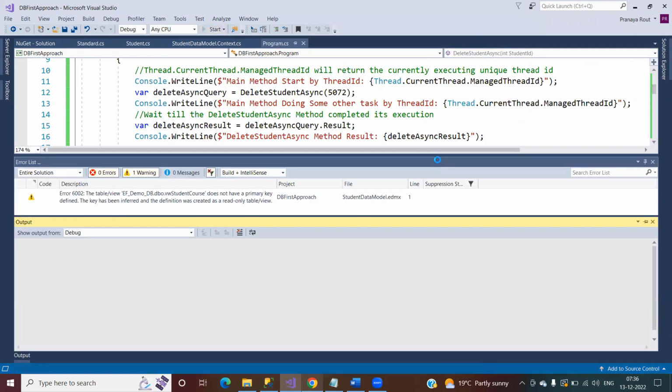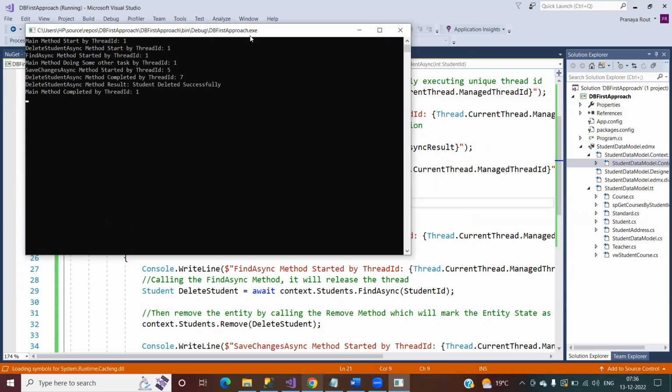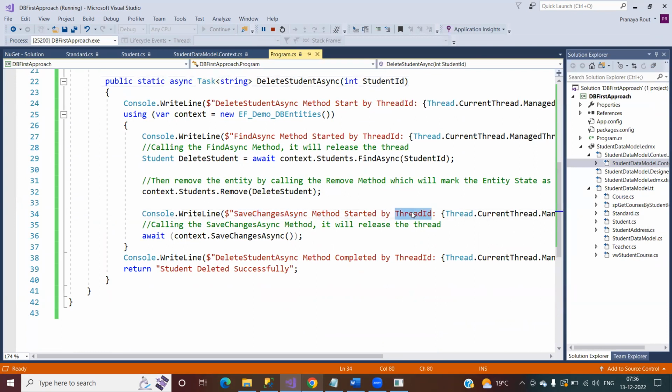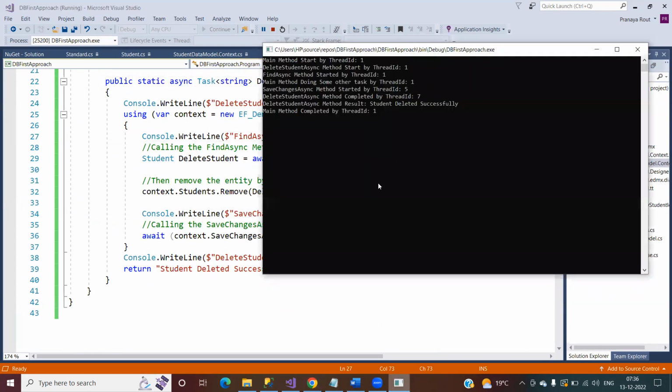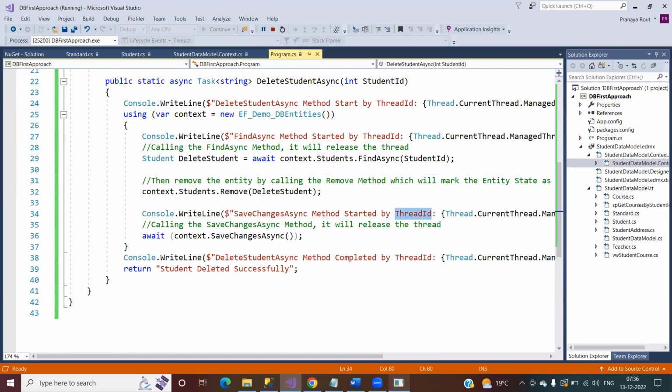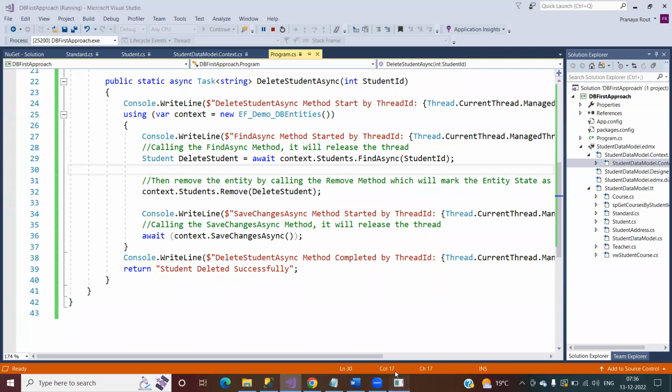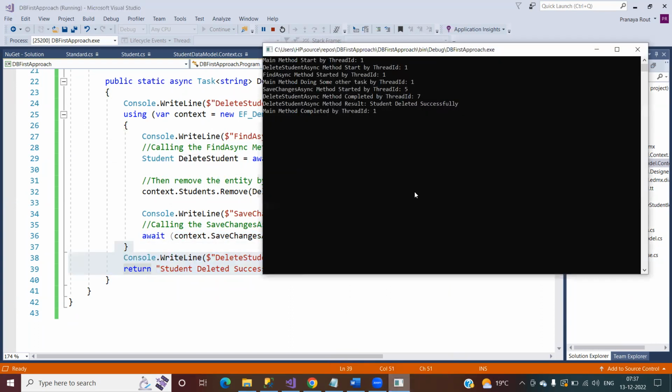So in this case, let me run the application and see how it is executing, right? You can see SaveChanges method started by thread ID 5 and this method completed by thread ID 7, right? FindAsync method started by thread ID 1, right? Then SaveChanges method started by thread ID 5, and this particular statement is using a different thread, because that thread whose ID is 5 is going to be released at this particular line, and to execute the rest of the code, a new thread will come into the picture, and in this case, that thread ID is 7. Clear?